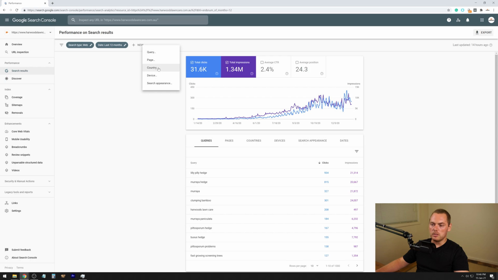You predominantly use this for country, to filter the data to a specific country so you can see how it's performing in that country. You can also choose the device and search appearance, but predominantly you'll use it for the country. When there's no country selected, it's worldwide and shows everything.